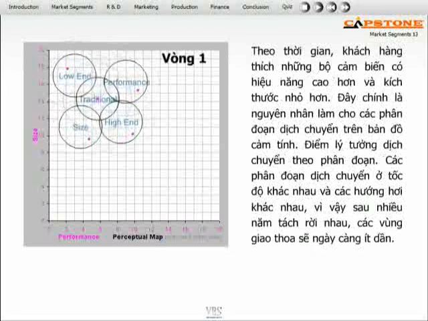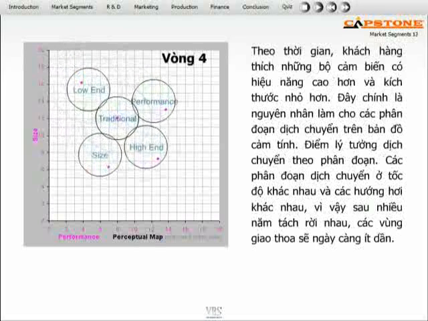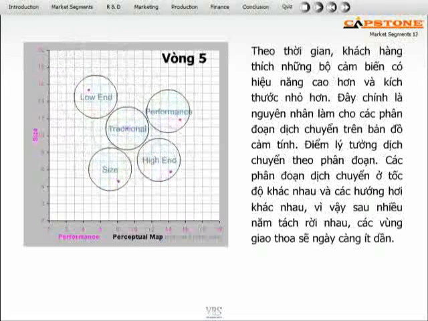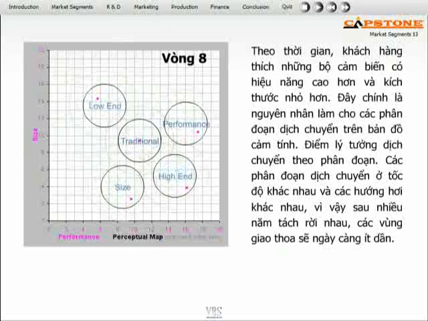As time goes by, customers want smaller, more powerful sensors. This causes the segments to move or drift across the map. Ideal spots drift with the segment. The segments drift at different speeds in slightly different directions. Therefore, over the years they separate, overlapping less and less.